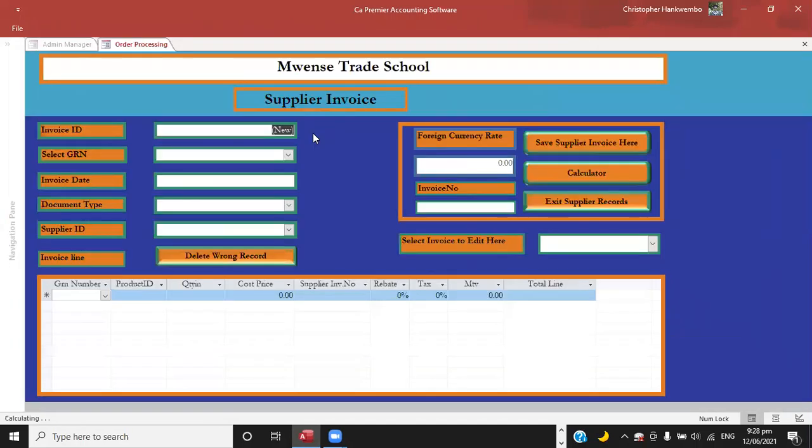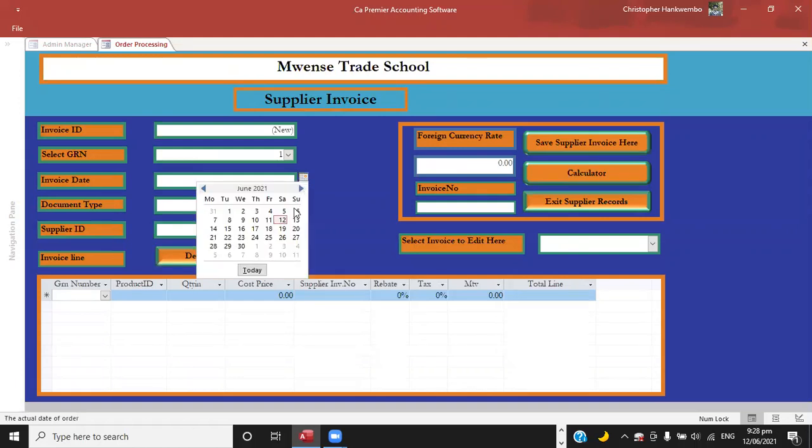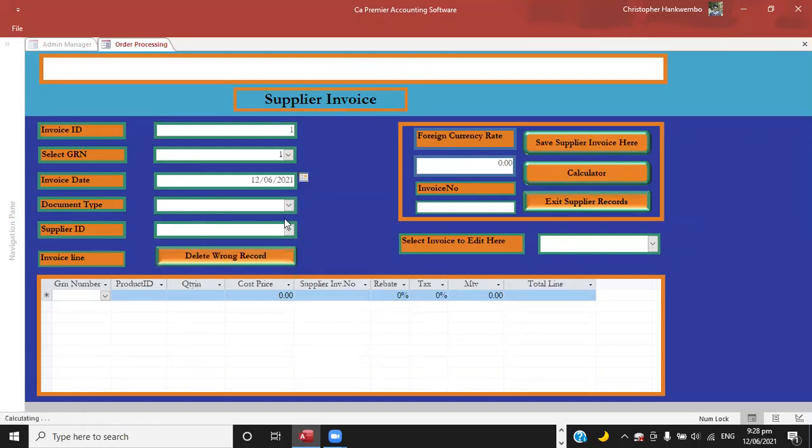When I come here, I'll select the GRN, which is number one. You would have printed it by now. Then here I'll select the date, which is today's date. And then here I'll select the invoice date. Always select the invoice date: if the invoice is dated in March, put March there. Foreign currency is always one here. For the invoice number, you put the invoice number.